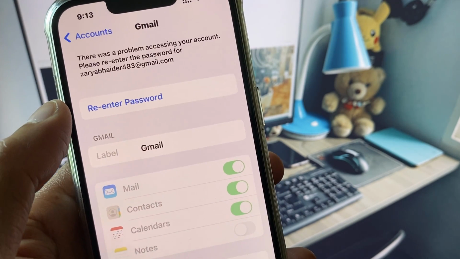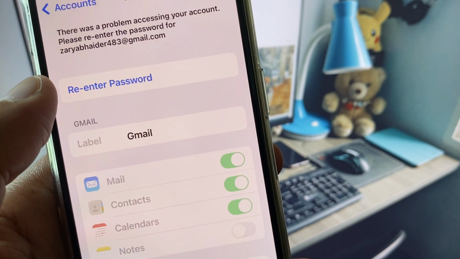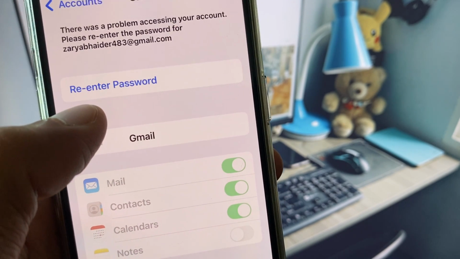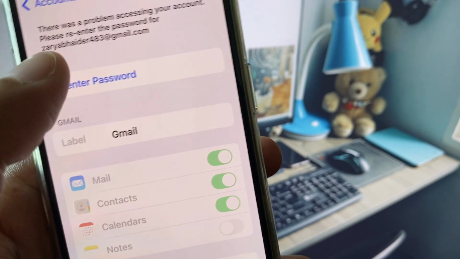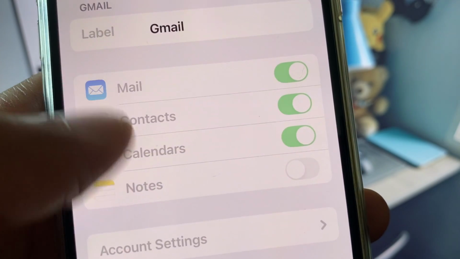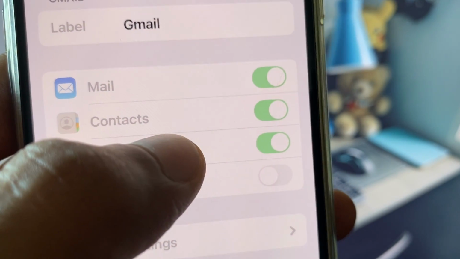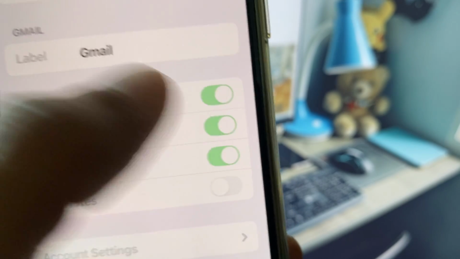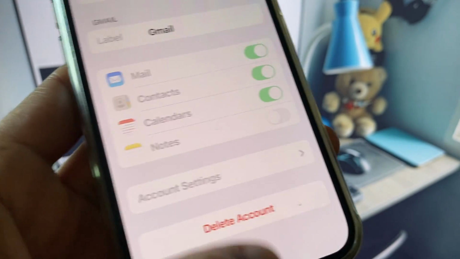As you can see, I have signed in also, but I have changed my password there, therefore it's showing re-enter password. But guys, when you have added any Gmail here, then you will see these tabs, and here the tab that is Contacts, you have to turn it on, and after this all the contacts will be imported to your iPhone.